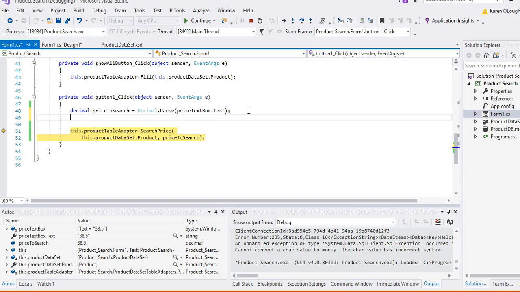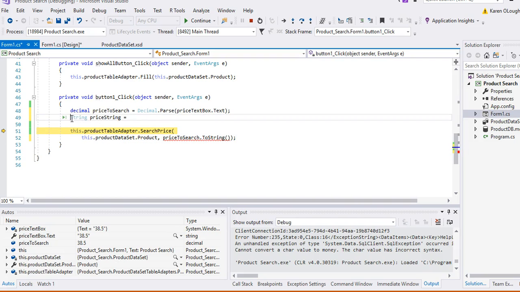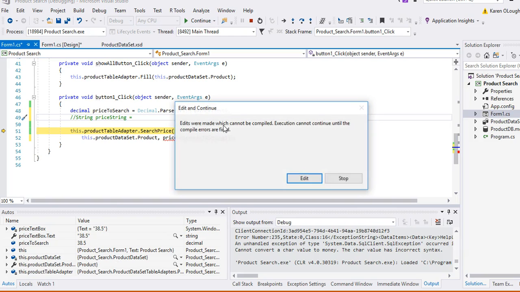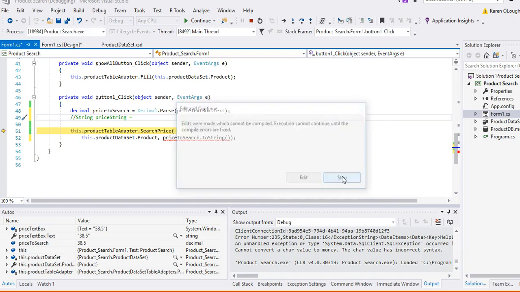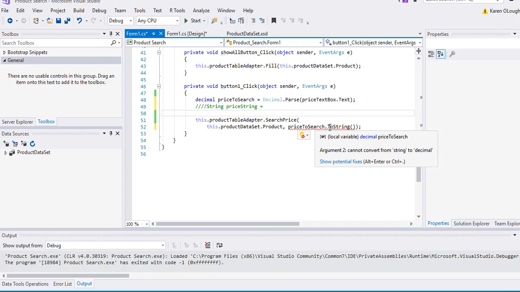I'm going to create a string, price string. Actually, I might be able to do it this way, dot ToString. Now you might think this is kind of weird, but let's see what happens. Don't know what's going to happen. Sorry, video's getting a little long, but this is what's going to happen. Whoopsie. Stop executing the code. Oh, it doesn't like that. It cannot convert string to decimal.